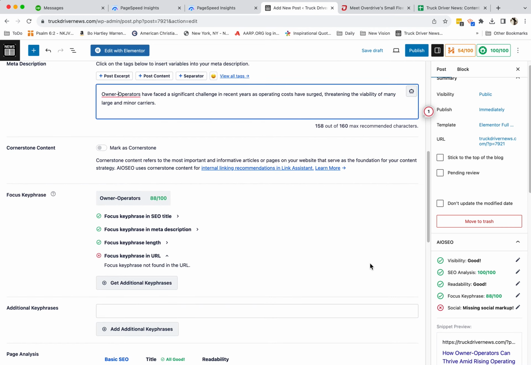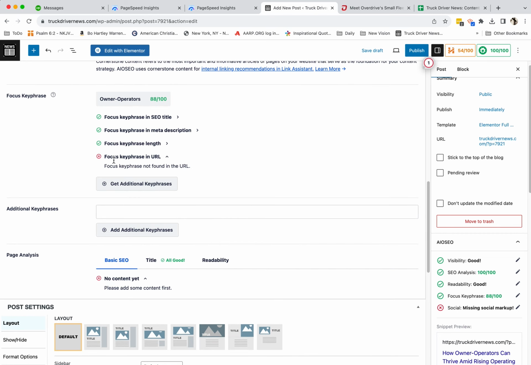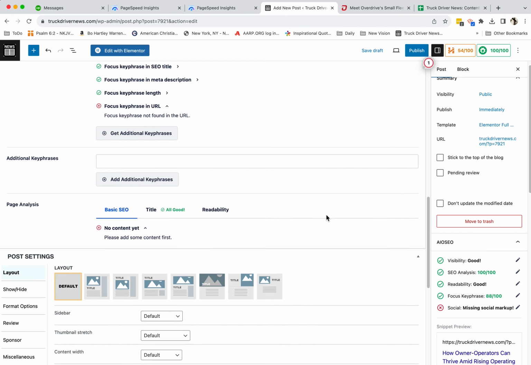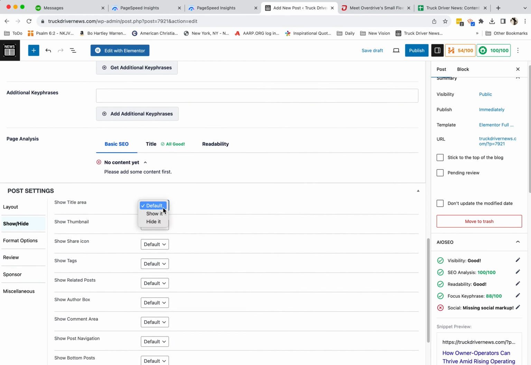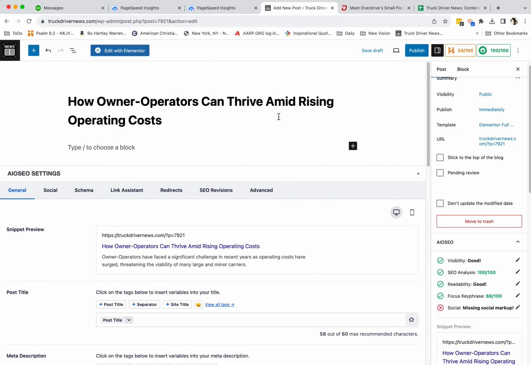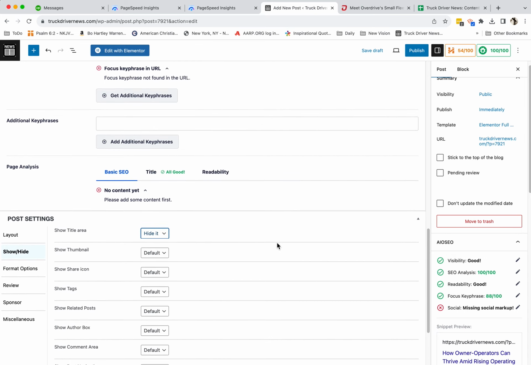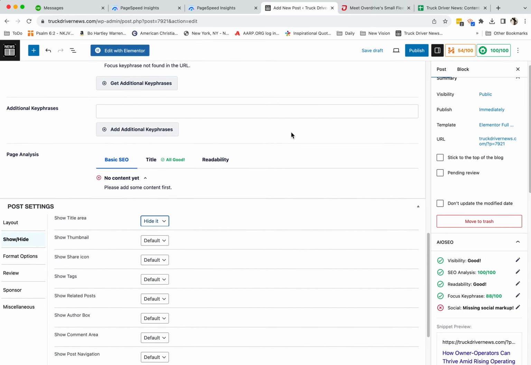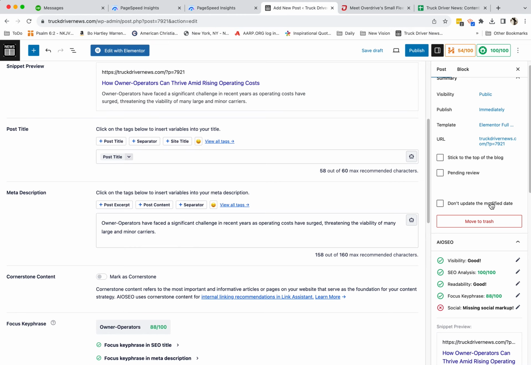We don't have our social media marked up yet. It's not showing our focus key phrase in the URL yet, but it will. But we come down, and so the next thing we do along with our post settings is we're always going to hide the title right here because we created that title. Now you don't necessarily have to hide that title if that's what you're using. When you actually create the post from the template, you can replace it. So it looks like we've got most everything.